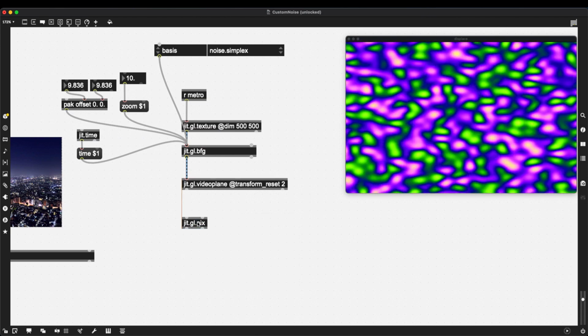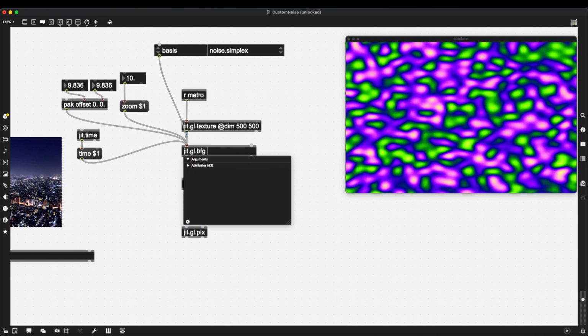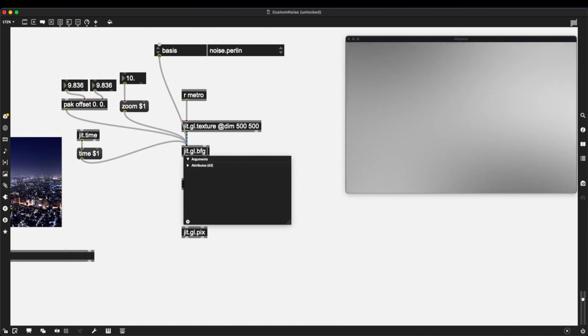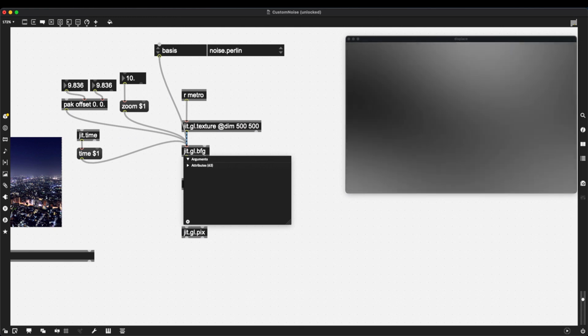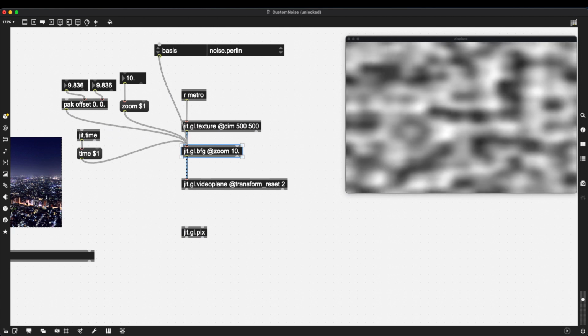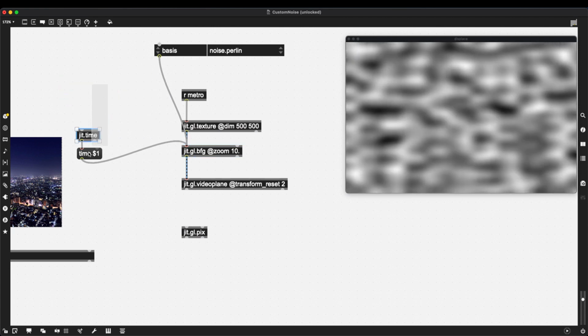So I'm going to create my jit.gl.pix, and let's think about this. First I'm going to reinitialize because I don't want it colored. I can also just type in the zoom and the offset amounts as attributes. So let's say zoom 10. Right, and I'm going to delete these messages for now.